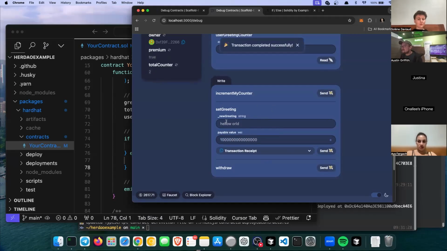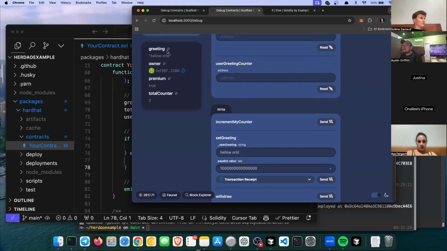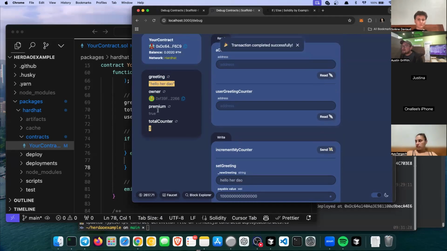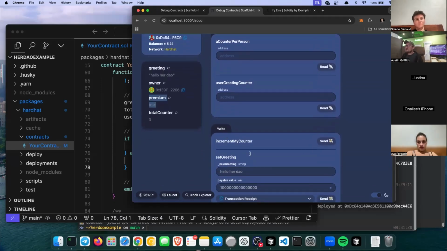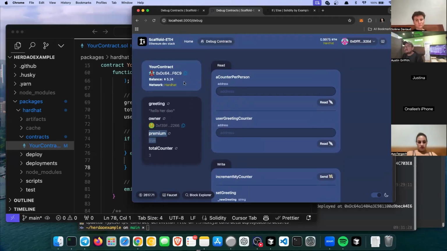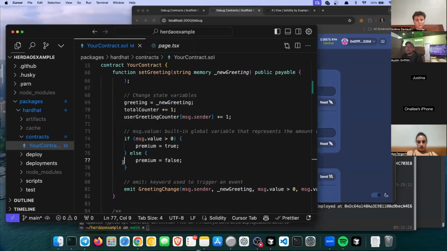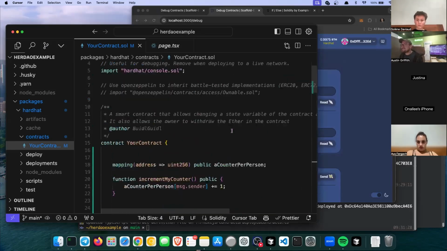And look at that, it worked. We made a transaction and set the greeting. Let's say hello to our DAO, let's make it better. We paid some money, the premium flag is now true, and our smart contract now holds $5, right? We were able to pay money and flip that premium tag thanks to this if statement. Just showing off an if statement in Solidity.